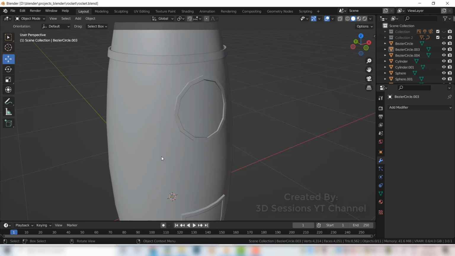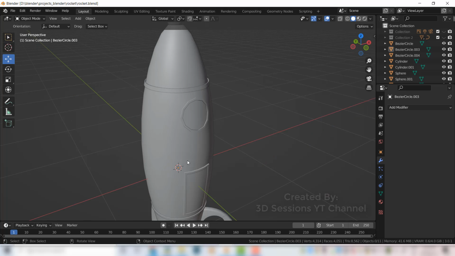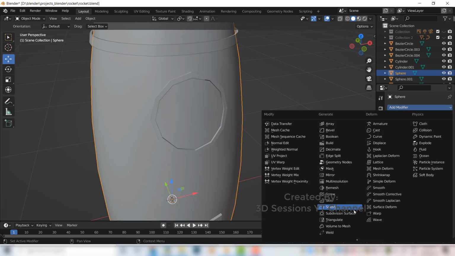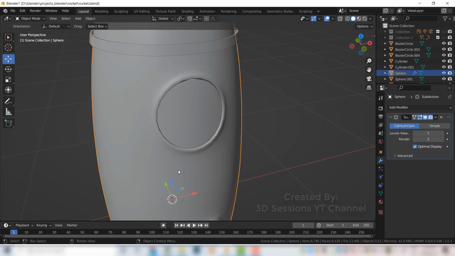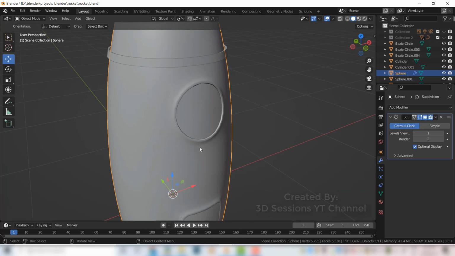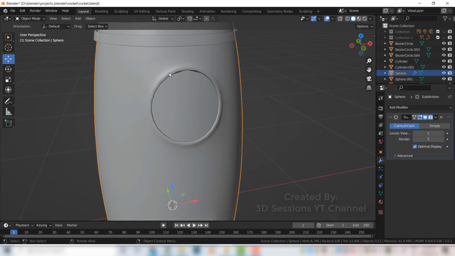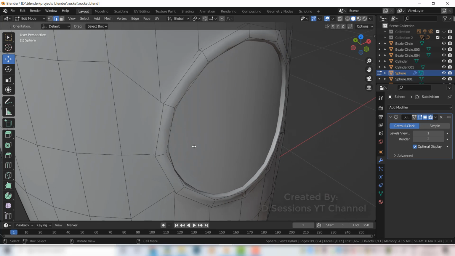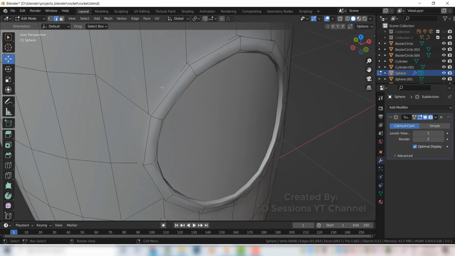In this rocket, we can see this circle is a little bit angular and everything is smooth. So let's do something for this one. We'll apply the subdivision surface modifier. So go to modifier and select the subdivision surface. Now if we do the subdivision surface, then it doesn't look like a ring. So let's do something. We need to add an edge loop here. So it will look correct.